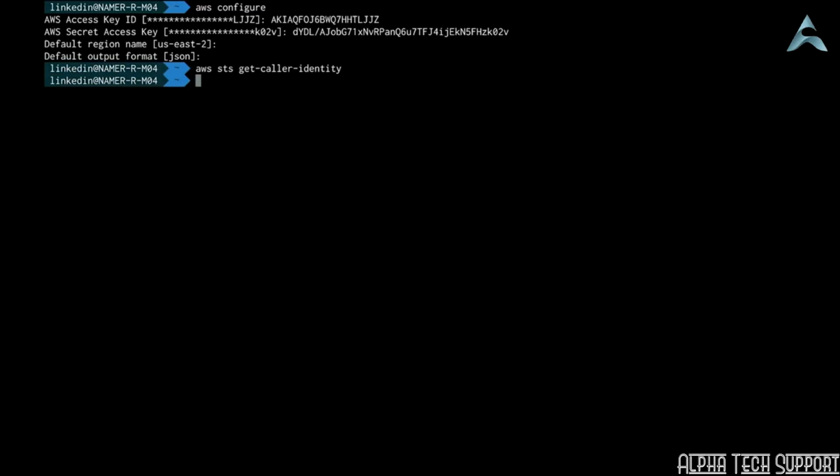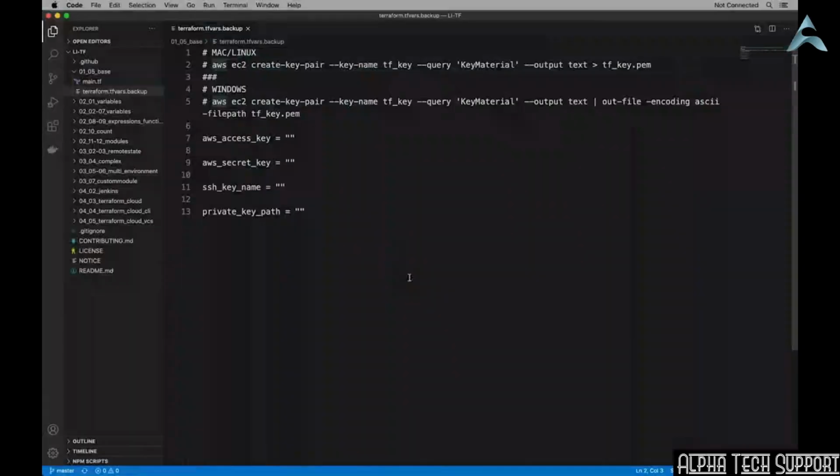Now that we have the AWS CLI set up, we have one more thing we need to do before we can move on. We need to generate a key that we'll use for a future exercise. Open Visual Studio Code, open the exercise files, go to 0105 base, and open terraform.tfrs.backup. Here we have a command that you'll use to generate and download the key.